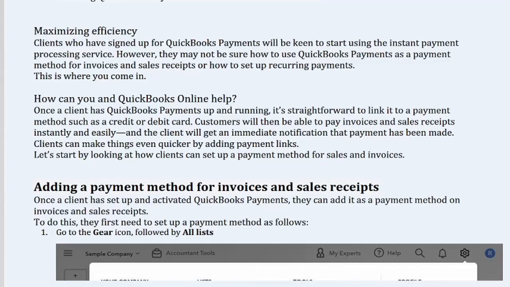Once a client has QuickBooks Payments up and running, it's straightforward to link it to a payment method such as a credit or debit card. Customers will then be able to pay invoices and sales receipts instantly and easily, and the client will get an immediate notification that payment has been made. Clients can make things even quicker by adding payment links. Let's start by looking at how clients can set up a payment method for sales and invoices.